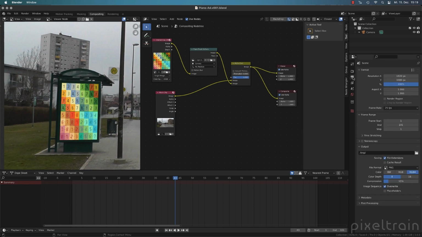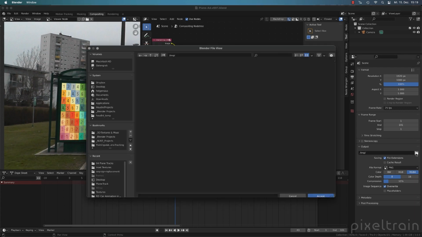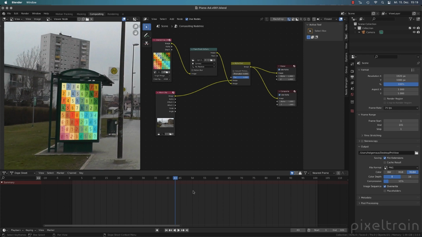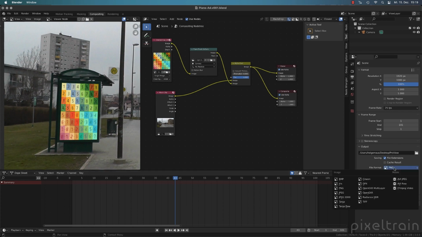So I save that, and let's make a really fast preview first, and then we go a little bit deeper. So I go now here into my output settings. Under output, I define now a path. Let's do it on the desktop, and we say this is preview, and we use here as a file format FFmpeg.